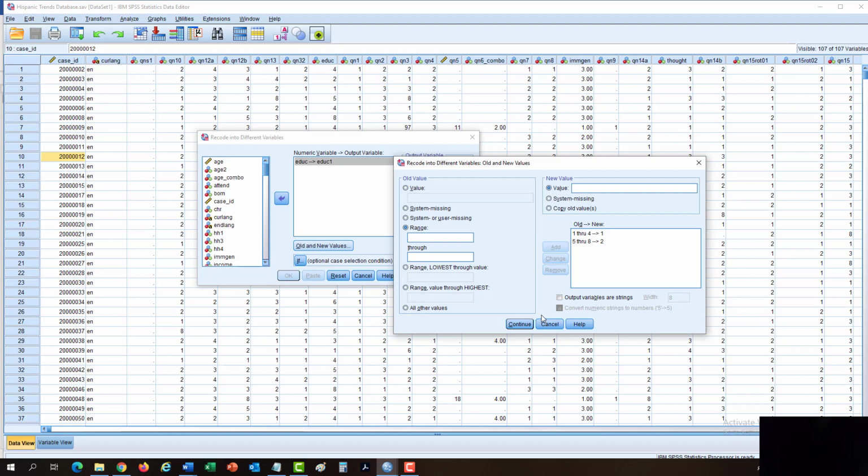The last thing you have to do every time you work in the Old and New Values screen is click All other values and Copy old values.